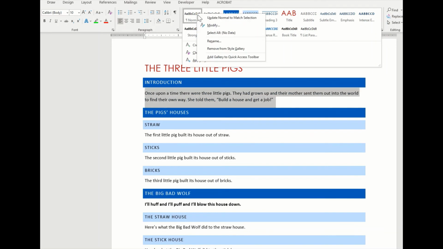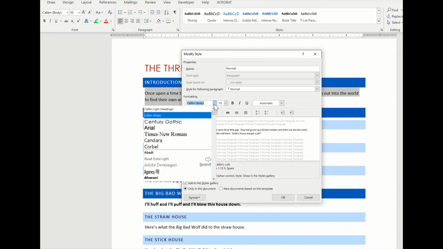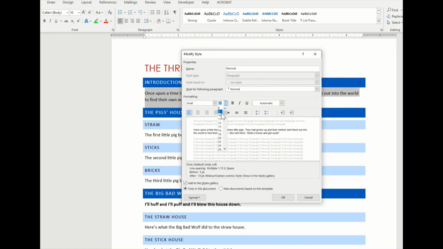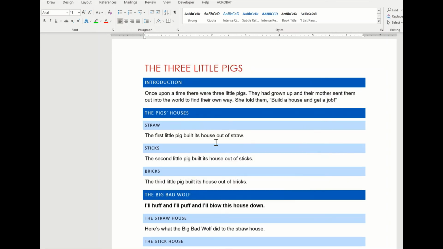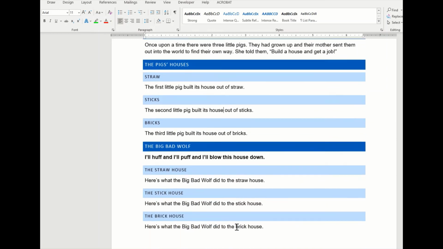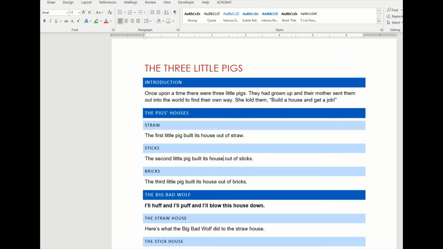Again, I would right click, choose modify, and let's say that I want that to be Arial size 11 everywhere in my document. When I click on that, it's going to hit OK, and guess what? It changed that font everywhere in my document. So that document no longer has whatever that was. I think it was Calibri in it for the normal font.